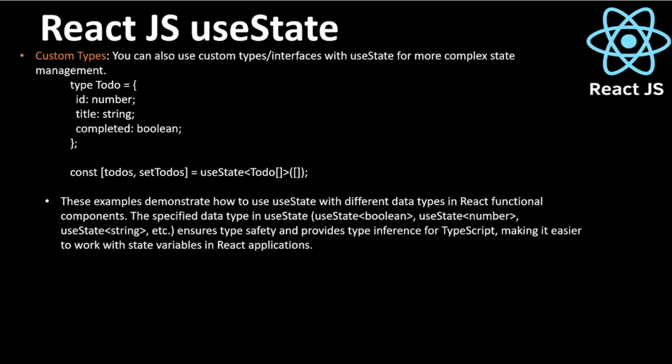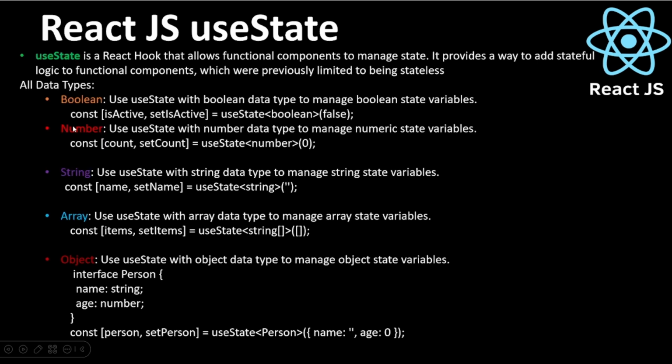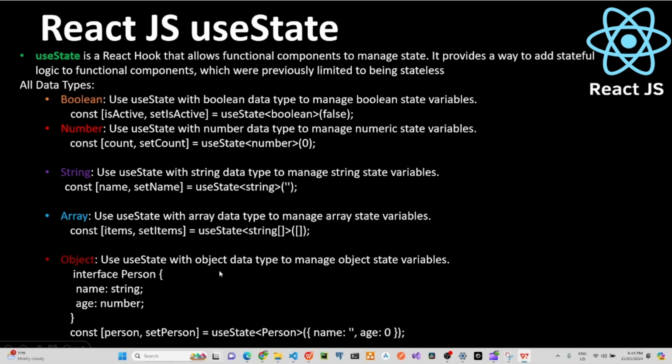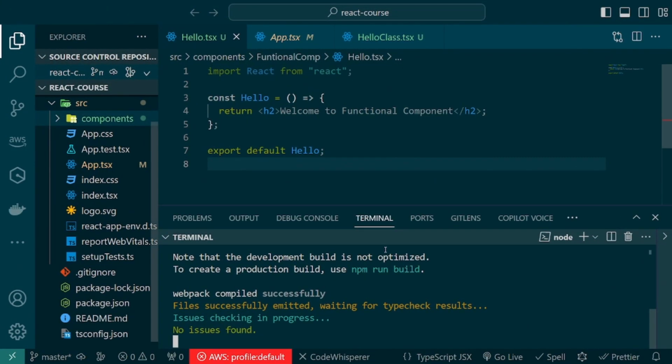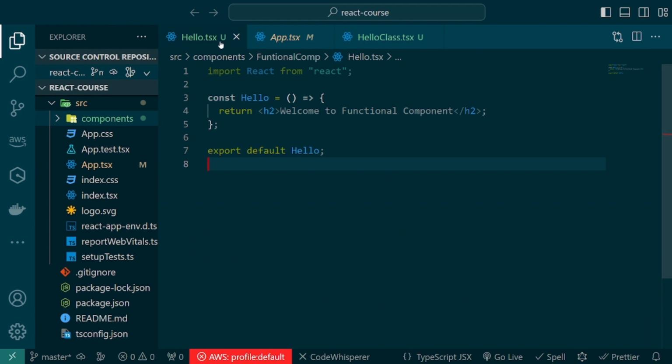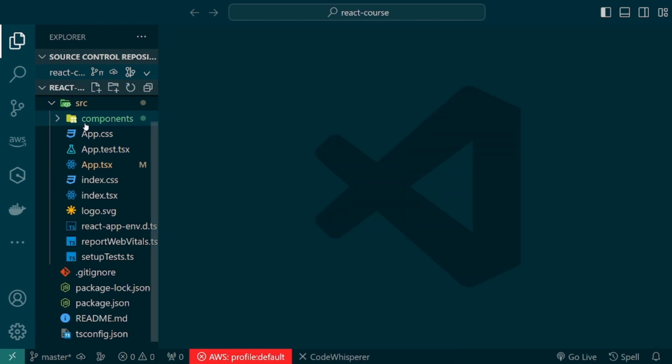Let's go and have a look at the counter example, the increment counter example using useState. So using this number and count and setCount and all this stuff, let's go and have a look in Visual Studio Code. I will open my Visual Studio Code. Here is my Visual Studio Code. I'm going to close all this stuff.